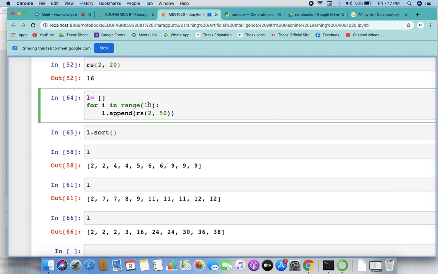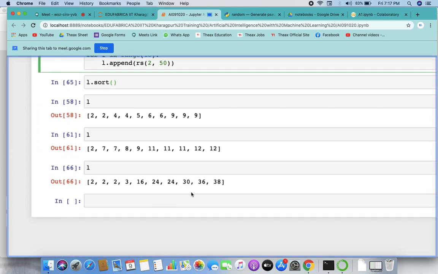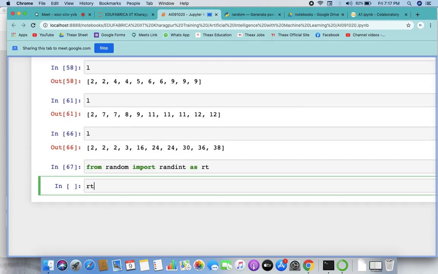Now this is exactly what I'm saying: in the case of random, the last number you will never get. 50. Are you getting 50 in any place? No. But if I say from random import randint, and I say randint as rt, rt of 2 to 4, can you tell me what numbers I am going to get?